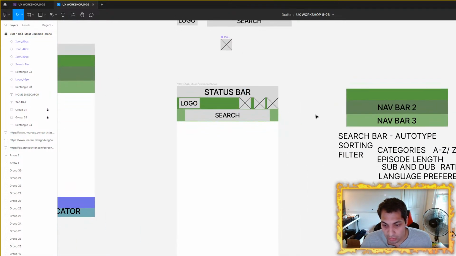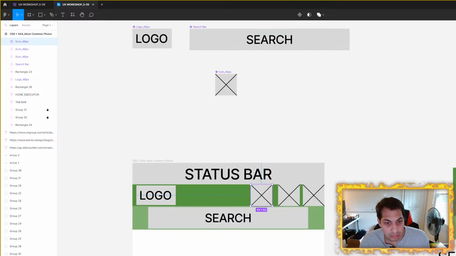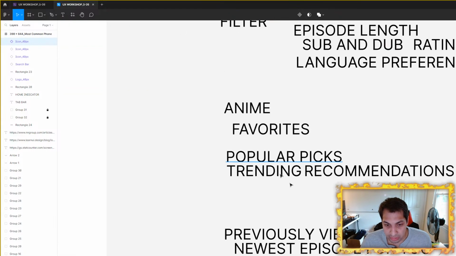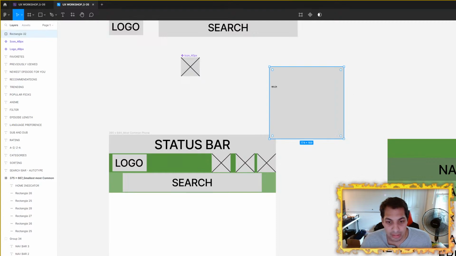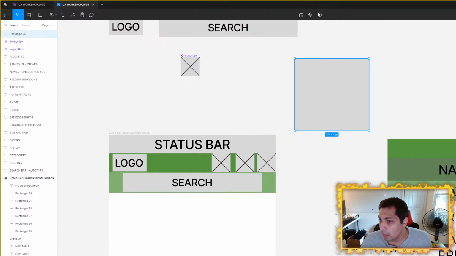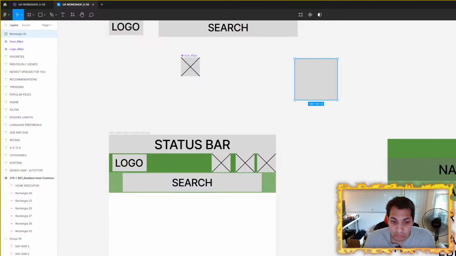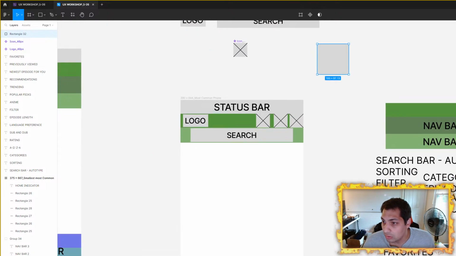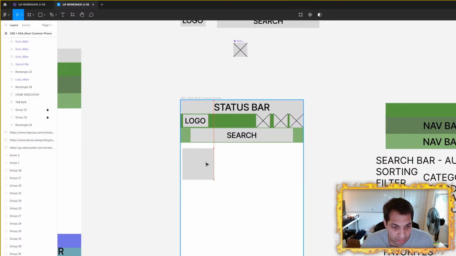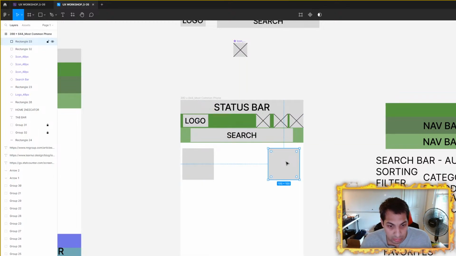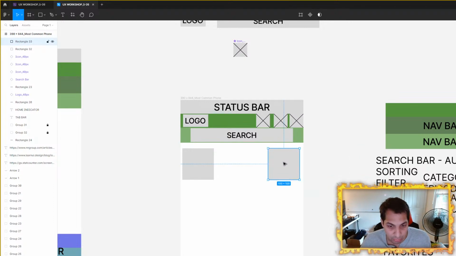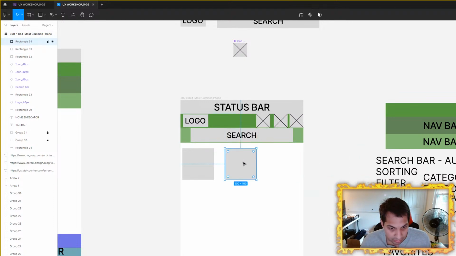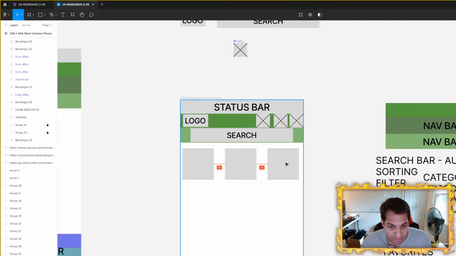And then these, we'd have these boxes for like the anime. 100. I'm just making them 100. Oh, I forgot, I'm not in XD anymore. That this thing actually is awesome.